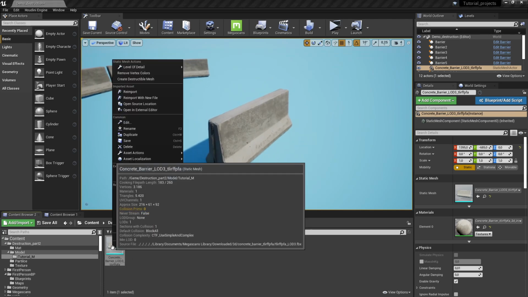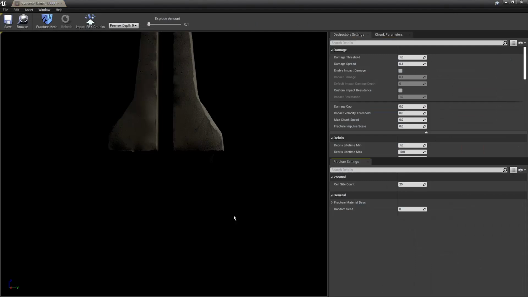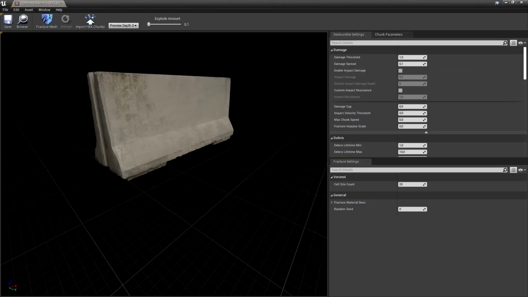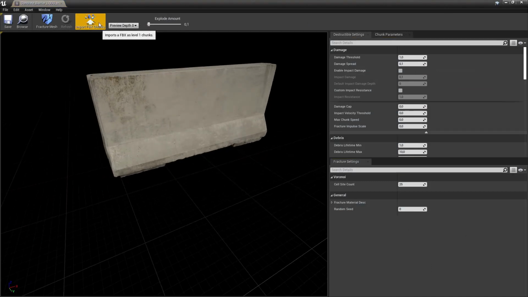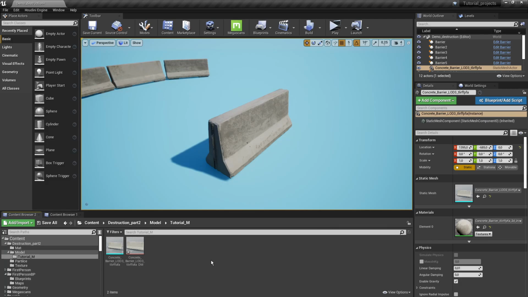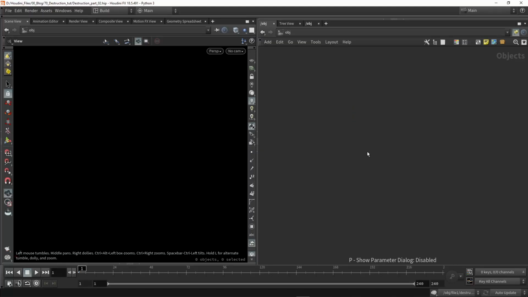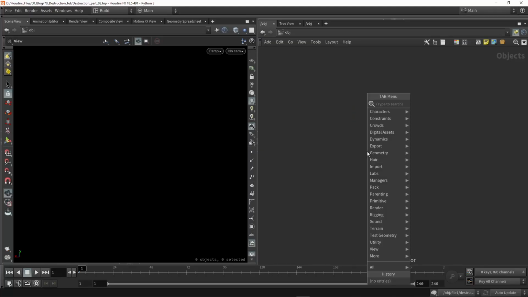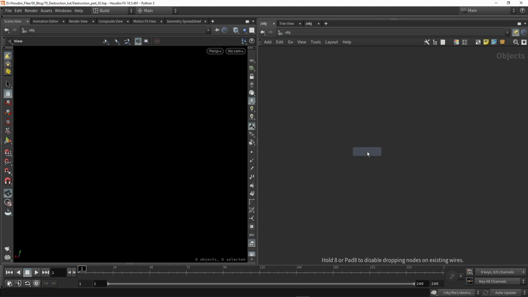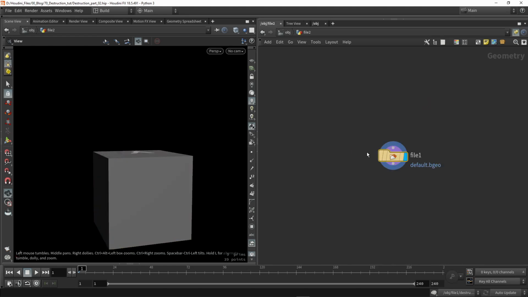With this barricade, we can then click and create a destructible mesh. As in the last video, we have our destructible menu, and of course we want to import our FBX chunks, so we can have a custom fracturing from Houdini in here. Now let's jump into Houdini. First of all, we're going to import our geometry. I'm going to use a file node and import that FBX file.